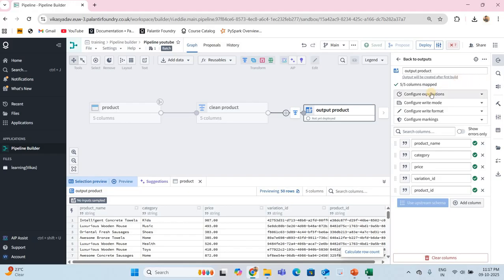There are a lot of things: configure expectation, configure write mode, configure write format, configure marking. These are very important things which are being used, and they are asked in interview questions, right? There are a lot of things we need to go through one by one. This is a walkthrough video kind of, inside a pipeline builder, so that is the reason I'm not going deep. Later on I'll go through in more depth.